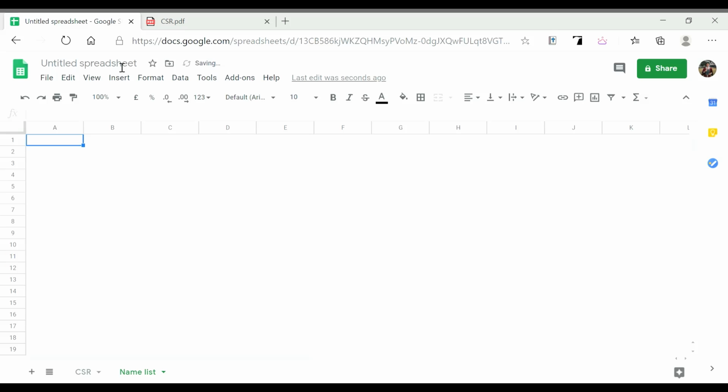By the way, we can also change the file name, which is at the top left of our Google Sheet, which is this, and we can rename it. I want to rename it as CSR project, and it will save in my Google Drive.